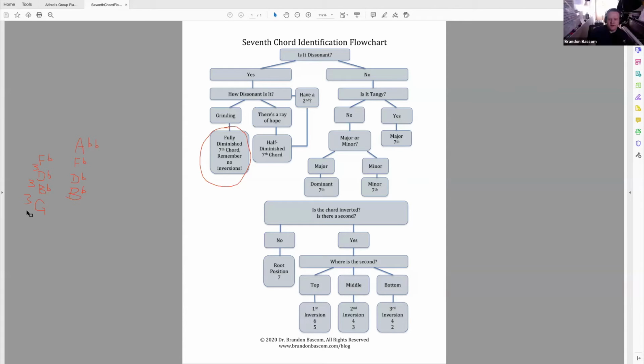All right, so I don't want to do inversions today, but I want to maybe see how you guys are at hearing these in root. Is that all right?